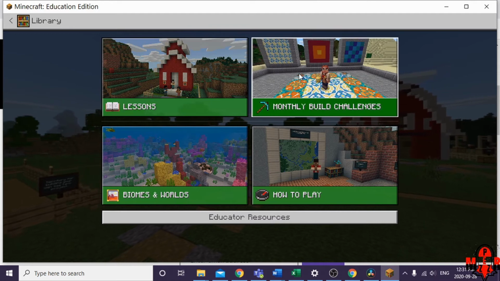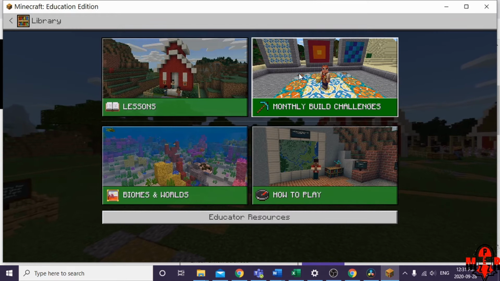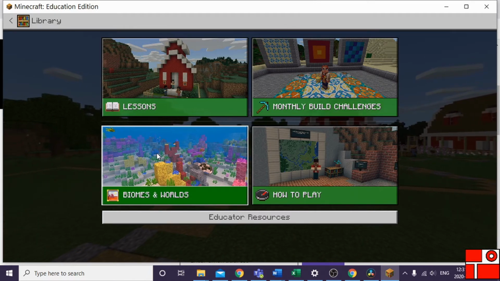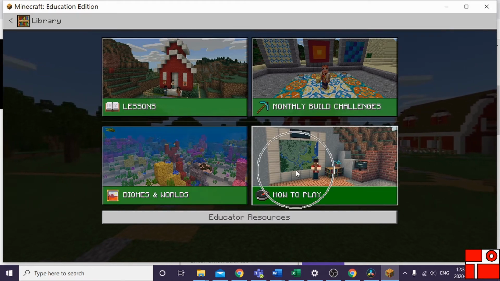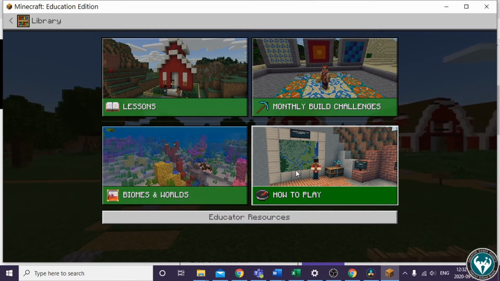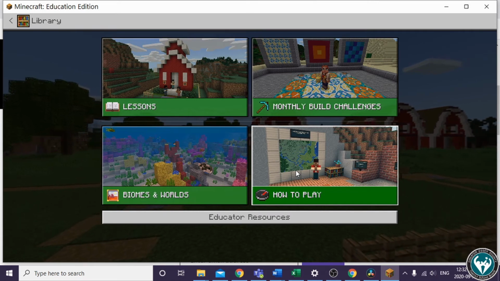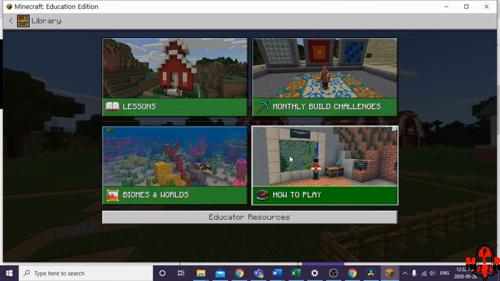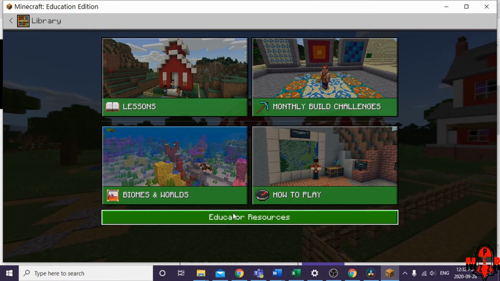Then there's monthly build challenges. Those are sort of like things that come out, sort of like a STEM challenge, but in Minecraft. Then worlds and biomes. These are gigantic worlds. Maybe some are under sea, some are like lava and stuff. But here's something that's really important. If you're not familiar with computer gaming, it would be a good idea to go to how to play and go through this whole process and learn how to move and how to do stuff on Minecraft. Along with the lessons are educator resources. Again, I'm going to make another video about that.